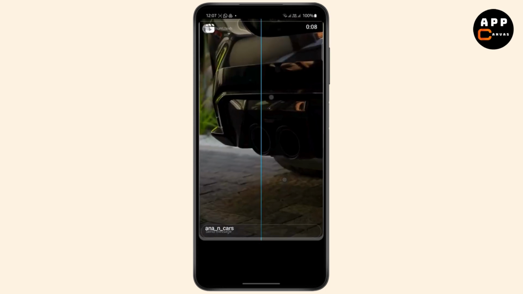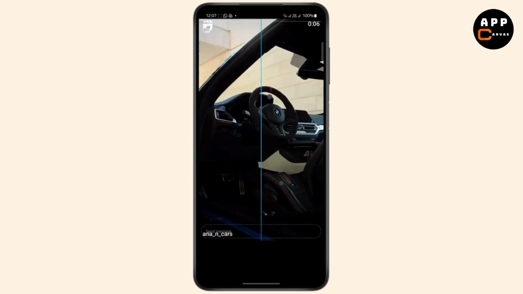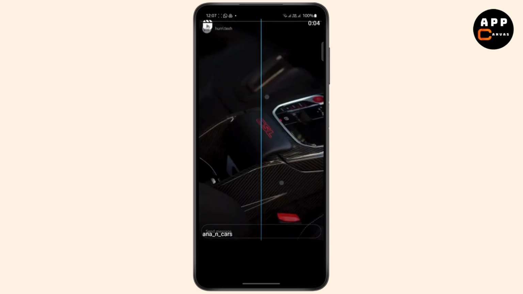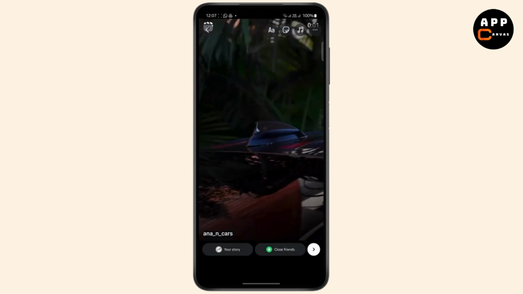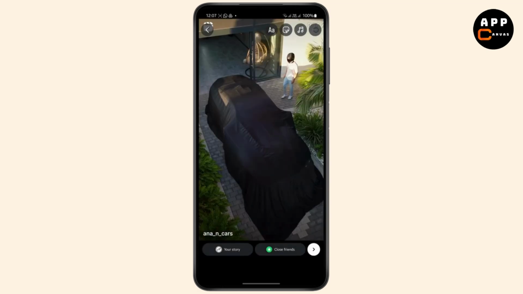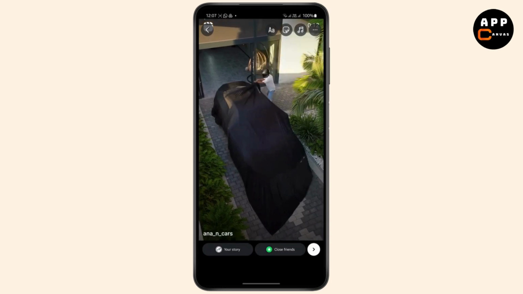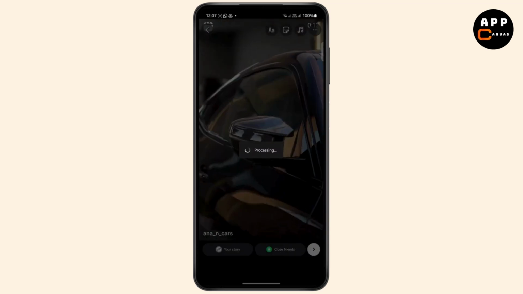And once you do that, you can just tap on the three dots at the top right corner and tap on save. So once you do this, it will download the reel from the story to your phone's gallery.